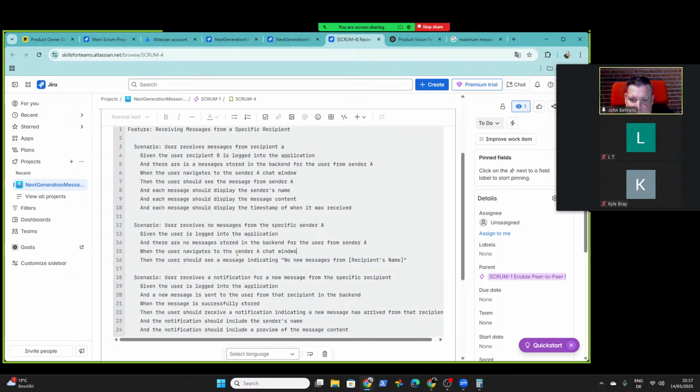I now write it like, if there is a message, he should see it, and if there is no message, the user should see a message indicating no messages. Okay, yeah, that's good.